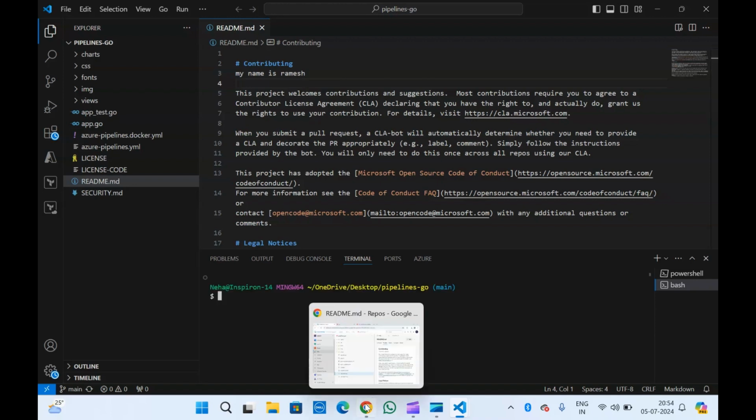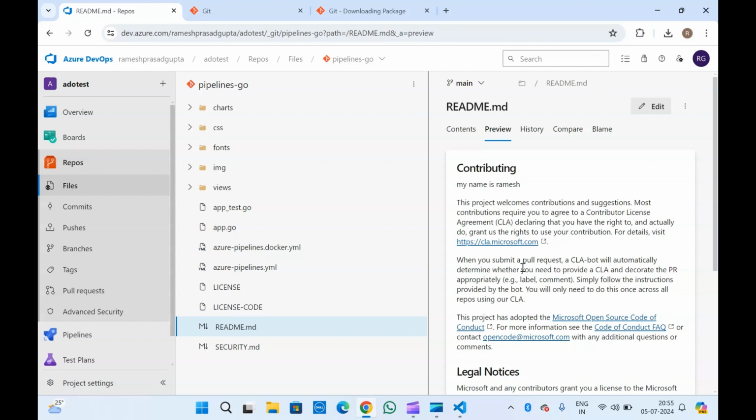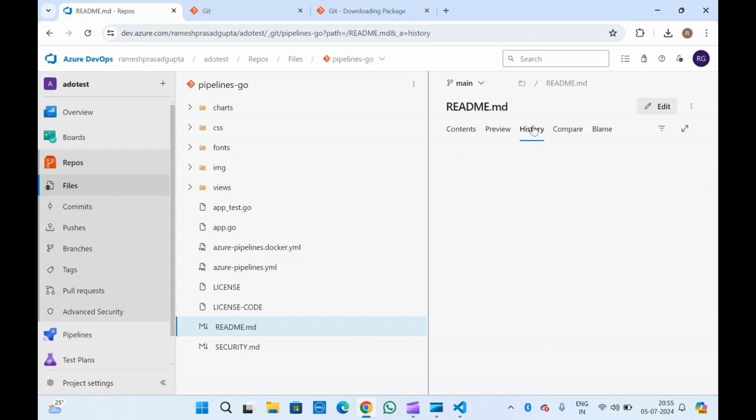See, okay, let me see this readme file. You can see the changes are pushed. My name is Ramesh. Go to contents and click on history. We'll see the latest commit here as well. Let it load. We'll see all the history details. You can compare it as well.